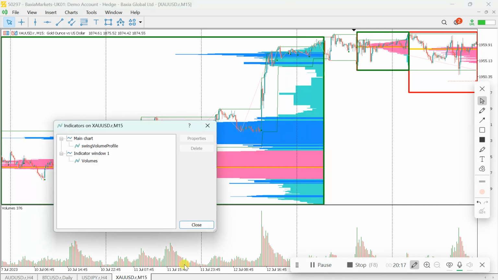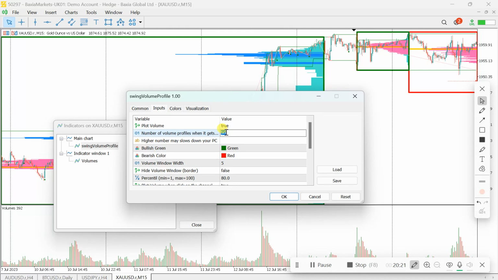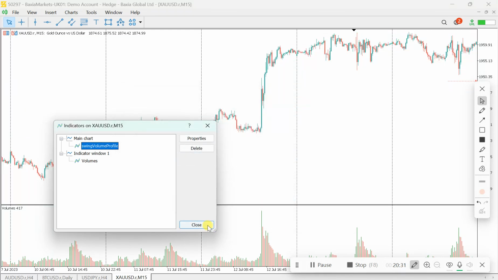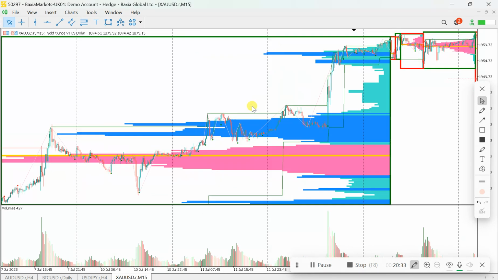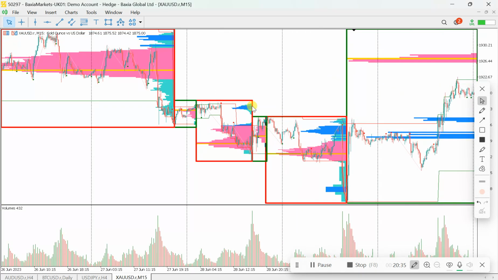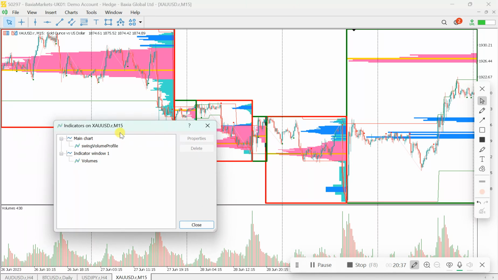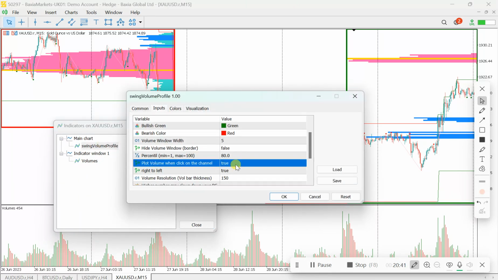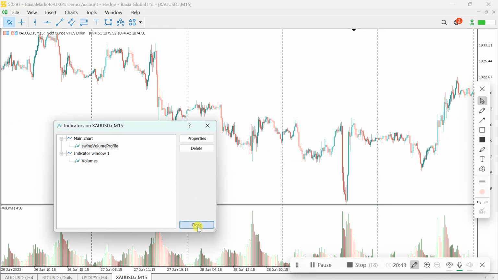Actually, let's make this 200 and reduce this to 150. Okay, now better. And let's disable plot volume and click on channel.